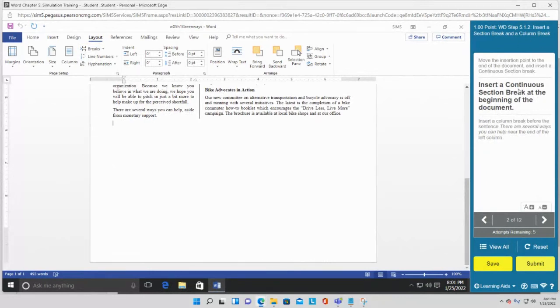Now they want me to insert a continuous section break. That's what I just did. Yeah, at the beginning of the document. Oh, okay.